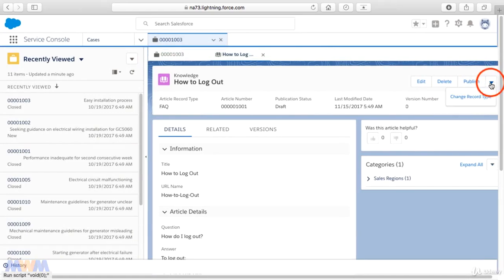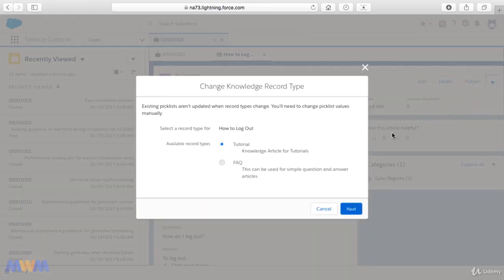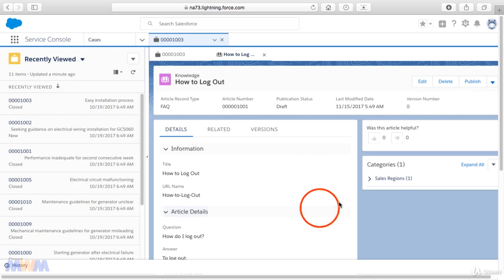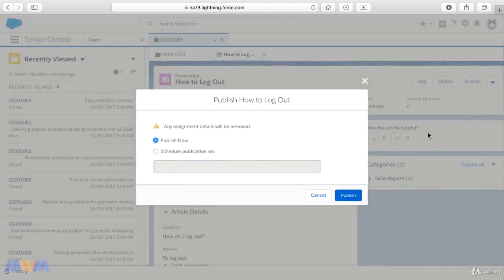And there's other options here as far as this down arrow goes. In addition to the edit, delete, and publish options that I have available, would be to change the record type. And that's where we would change that from a FAQ to, in our instance, a tutorial. I'm going to cancel out of that and keep that as a FAQ. And I'm going to go ahead and publish this article as well.